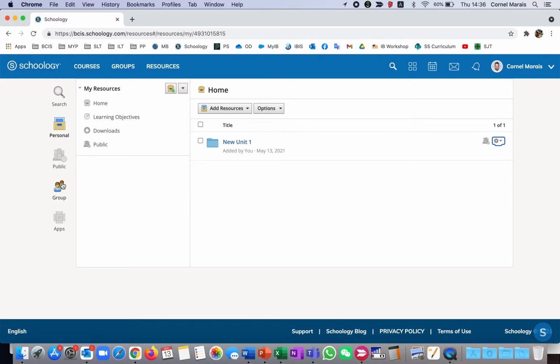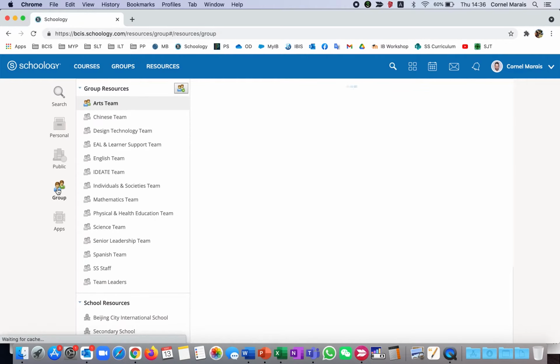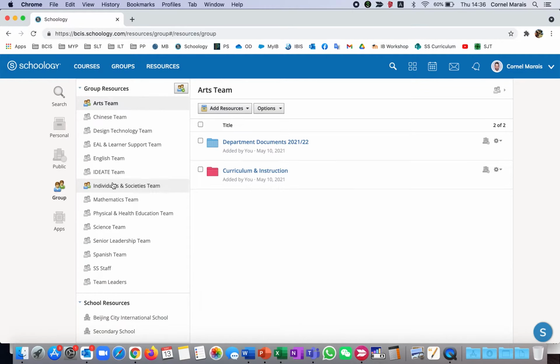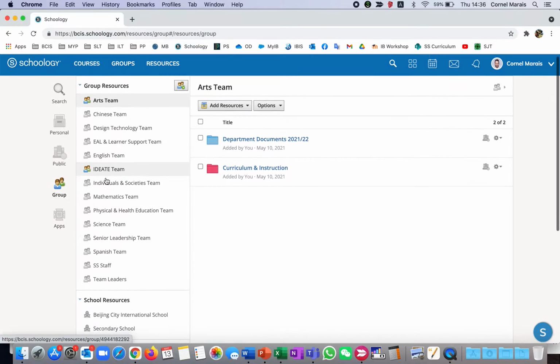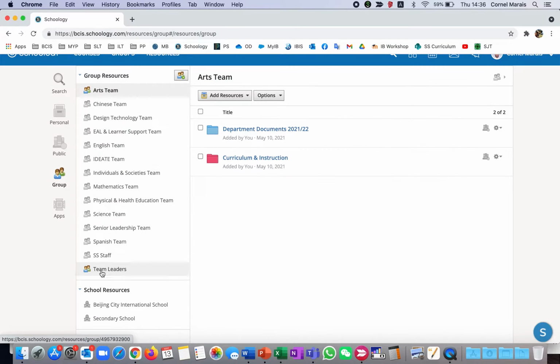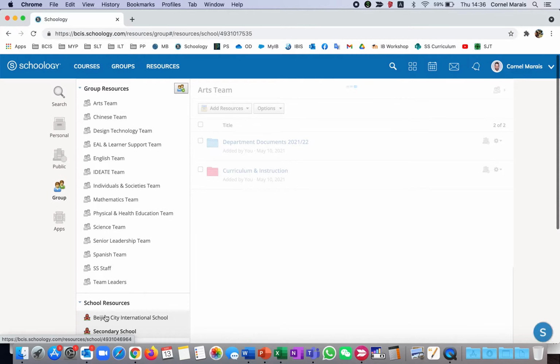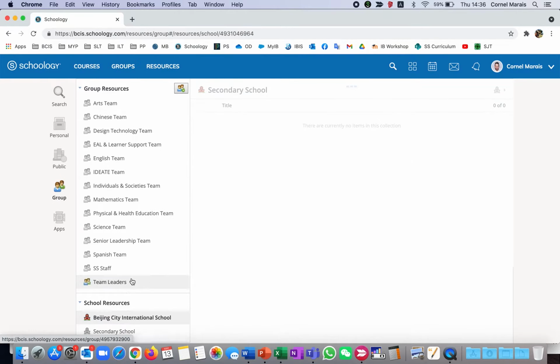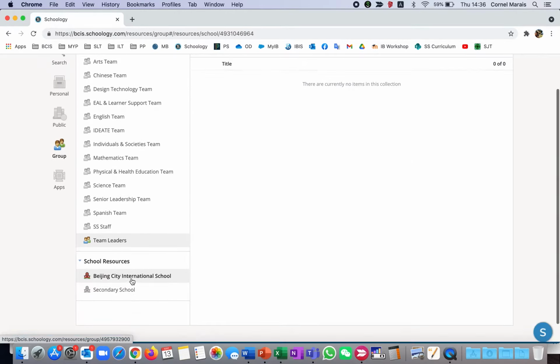There is also a group space. If we click here, this will take you to all the resources that relate to the group that you are in. Now, obviously, for you, it will only show the groups that you are a part of. I'm currently still part of all the groups. There's also school resources, which we'll need to be populating in time.